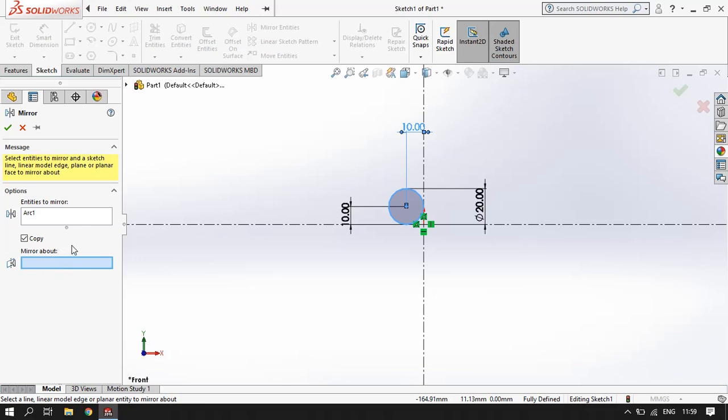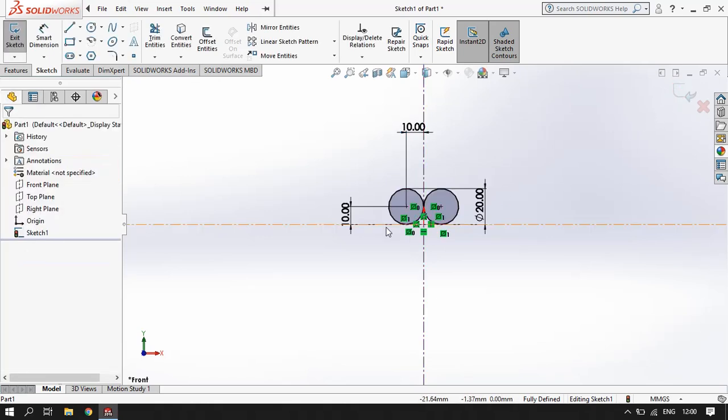Next, for the mirror, you have to take a reference. Mirror doesn't work without a reference plane or reference line; a reference point cannot be taken as a point. So I am taking this axis. See, you got another circle in yellow. That is showing you the approximate position where it will come. Go for click. You have two circles now.